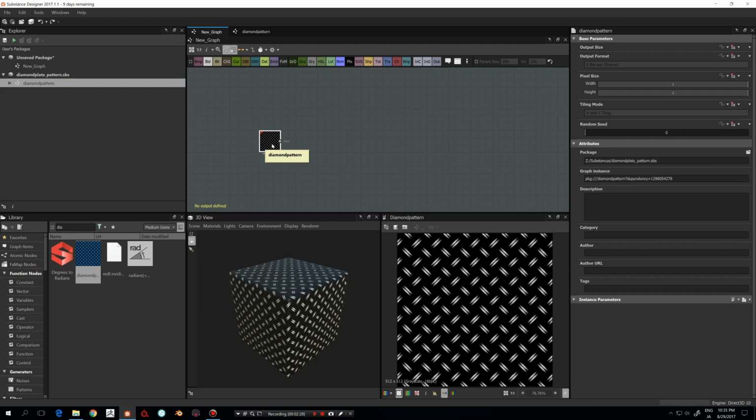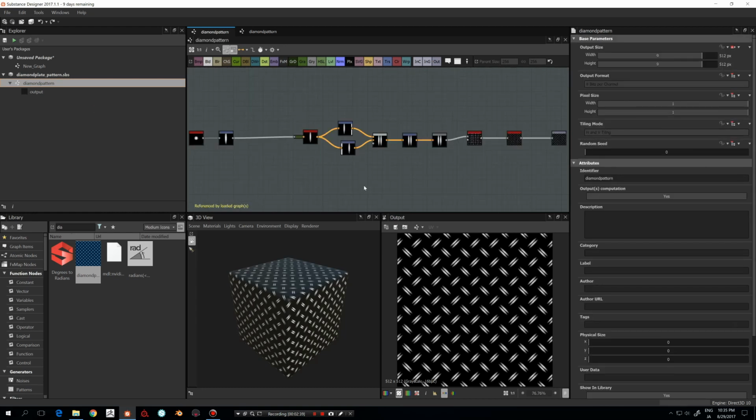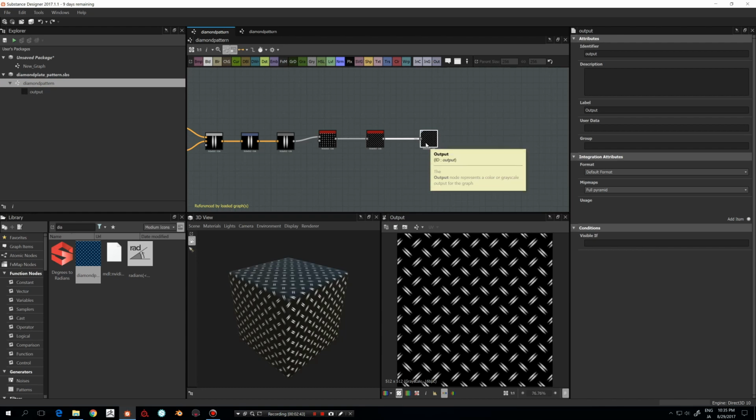But one of the guys who's watching my YouTube had a problem with this, and I don't quite understand what the problem was, but I suspect that maybe the output wasn't defined in the graph he was trying to reference. So if you go to here, we can see that we have output defined, and without the output, it's not gonna work, because Substance Designer doesn't know what it's going to be looking at.